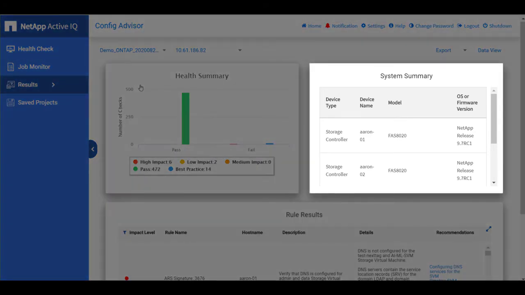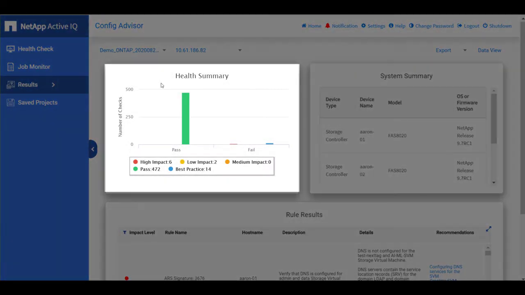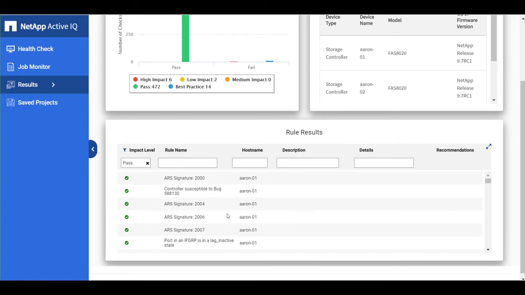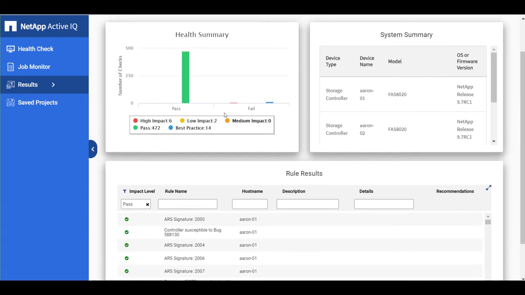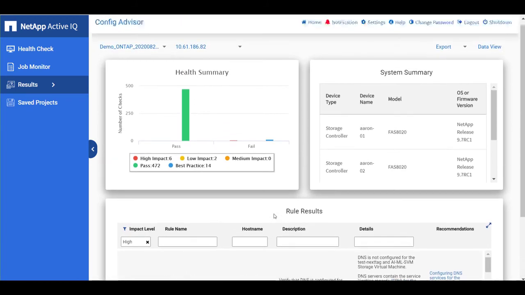System Summary provides information about the devices that were added for collection with the vCenter server, Cisco switches, model, operating system, or firmware version. Health Summary widget shows the risks and checks that have passed. You can select a bar to see more details about those specific checks or descriptions of problems, along with recommendations on solving any issues that might interfere with successful deployment. You can resolve these issues yourself, or you can request help from the NetApp Professional Services.